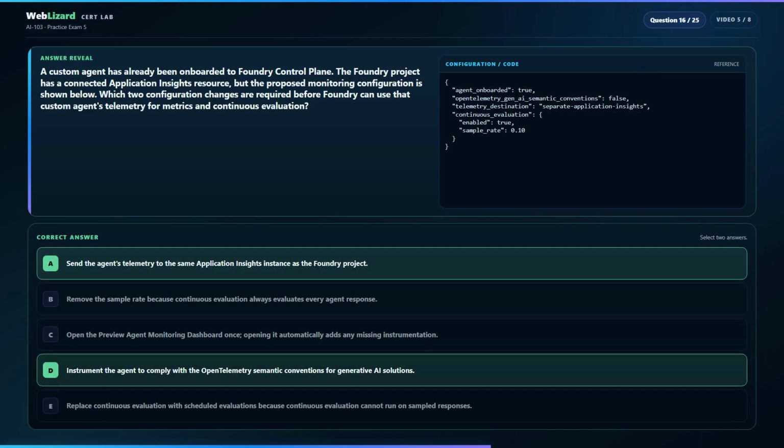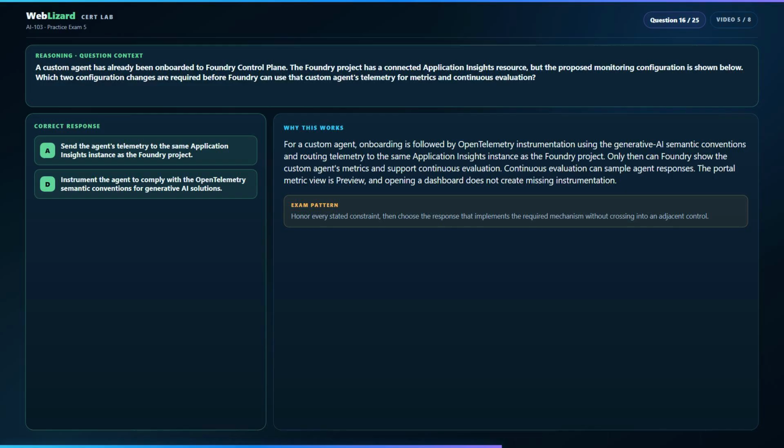Correct response: A. Send the agent's telemetry to the same application insights instance as the Foundry project. D. Instrument the agent to comply with the OpenTelemetry semantic conventions for generative AI solutions. Why this works: for a custom agent, onboarding is followed by OpenTelemetry instrumentation using the generative AI semantic conventions and routing telemetry to the same application insights instance as the Foundry project.